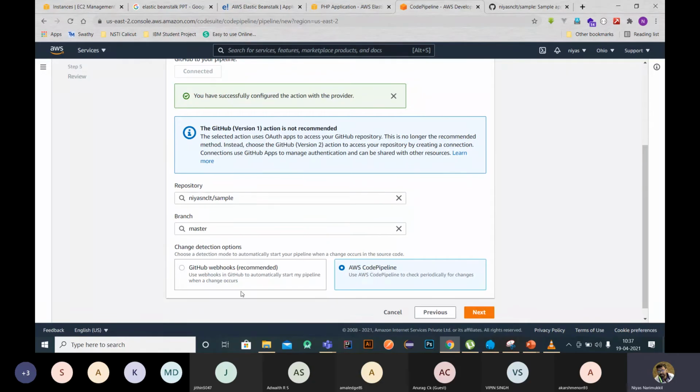Here I'm not going for webhooks, because with webhooks it will be more complex. We have to configure an API, and we have to configure webhooks in GitHub. In our lab environment or this demo session, we don't need to do that. So I'll just use AWS CodePipeline.